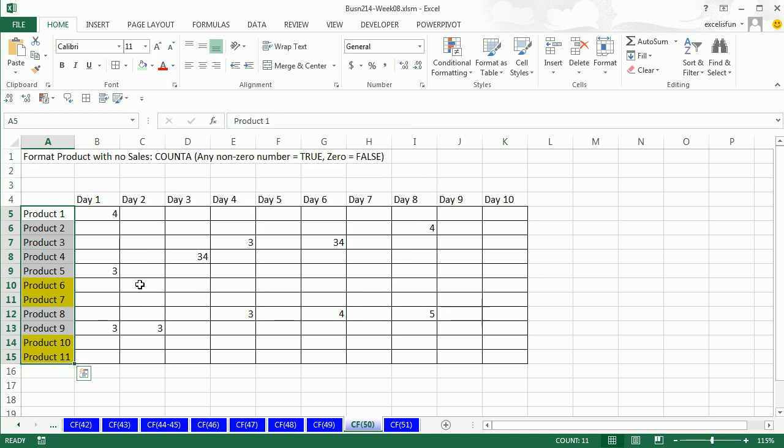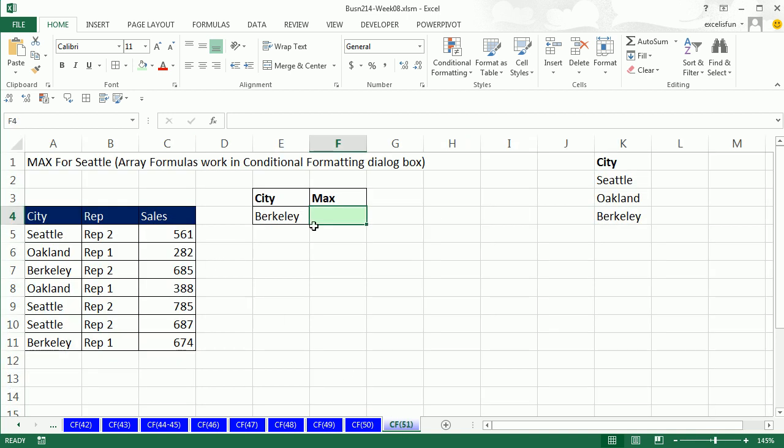That is totally cool. As soon as I enter anything into the row for this product, now it doesn't have the formatting. Control Z. All right, let's go to CF51, our last example. We just want to look at the fact that conditional formatting, if I want to highlight this and use the dialog box, it can handle array formulas no problem.